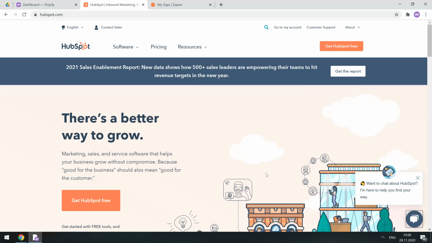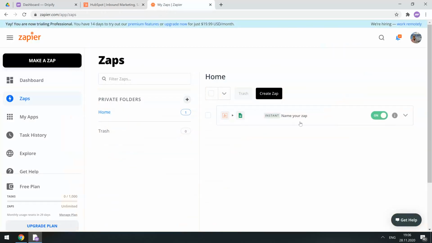So here's how we can set everything up. We can either use the existing Zap we've just created and add the third step, Hubspot CRM, so the data will appear in both Google Sheet and Hubspot CRM as a contact. Or create a new Zap in Zapier and start from scratch. Let's create a new Zap.